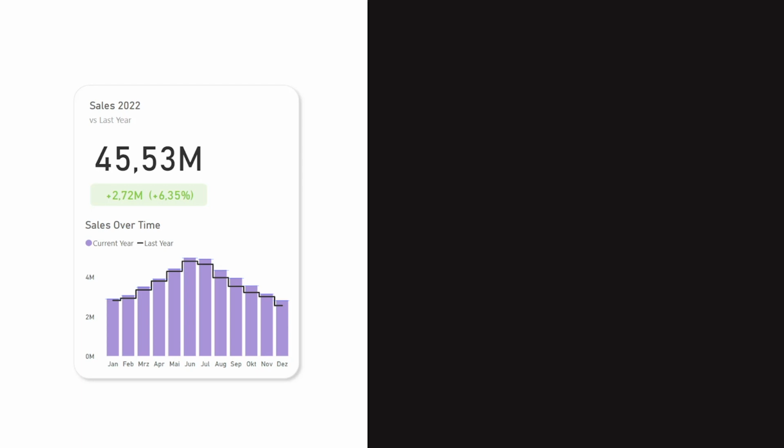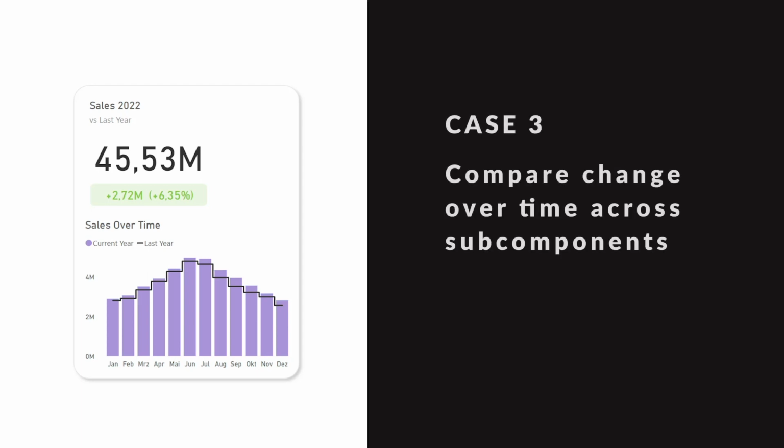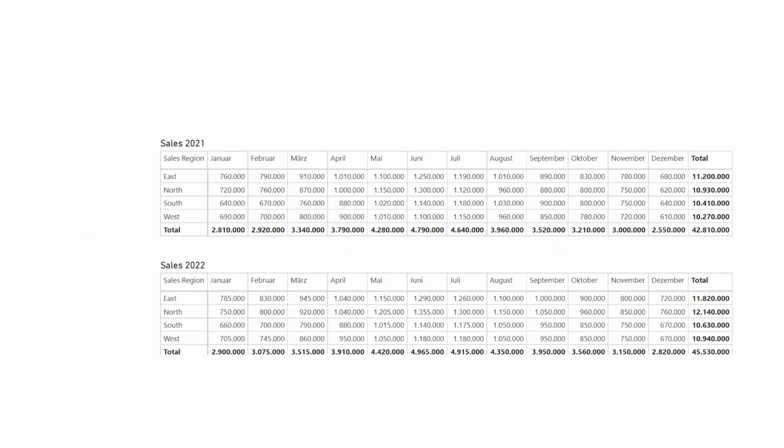What if we want to see the change not only for the totals but also for the subcomponents, and also be able to compare these values with each other? If we look at the data again, we can see that there are four different regions.